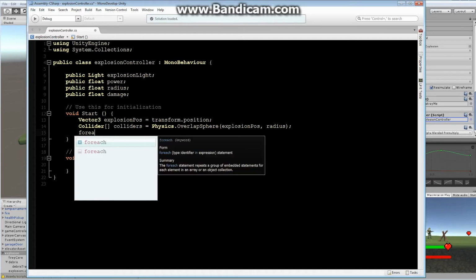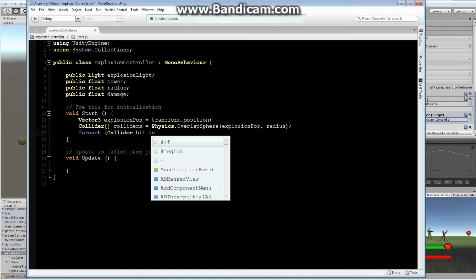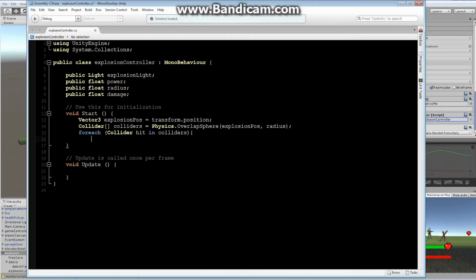So foreach, and it's going to be capital C Collider hit in colliders. So for each collider that's actually in the colliders, I want to do some stuff. All right, so like that. Make sure I get my brackets in there. First of all, I want to check and see if there's a rigid body associated with it. So I'm going to check and see if there's any rigid body. I'll just call it rb.